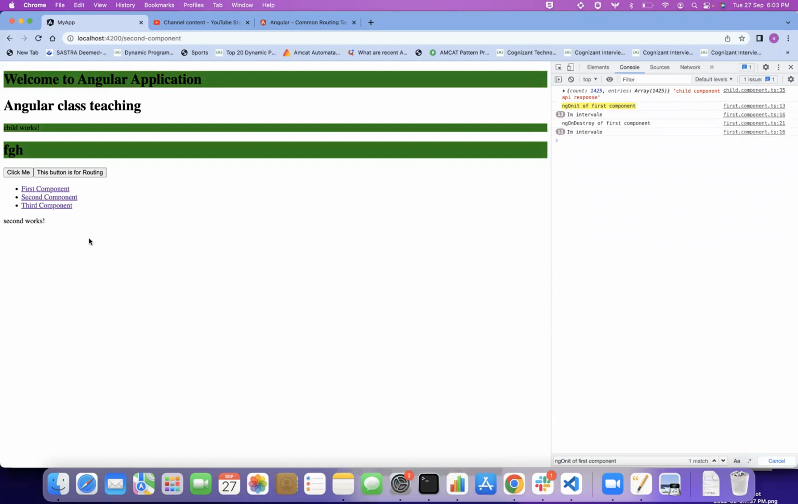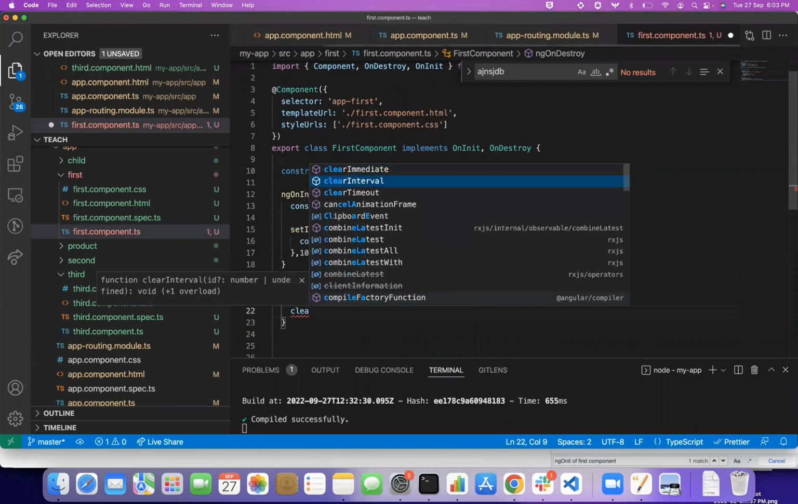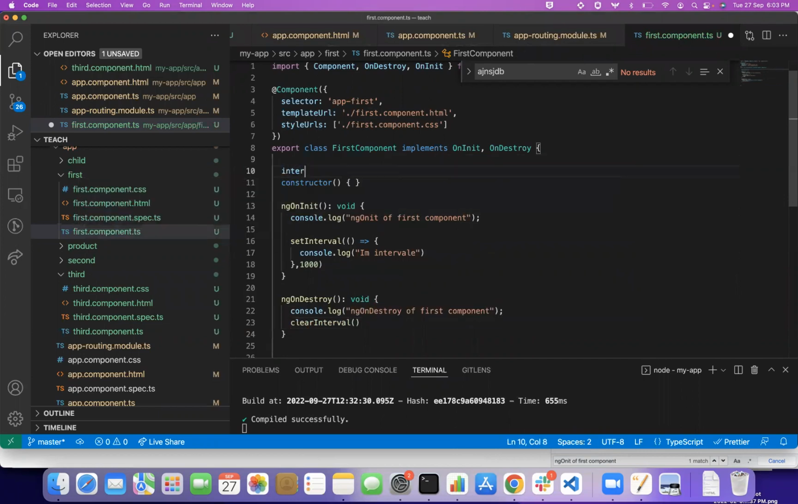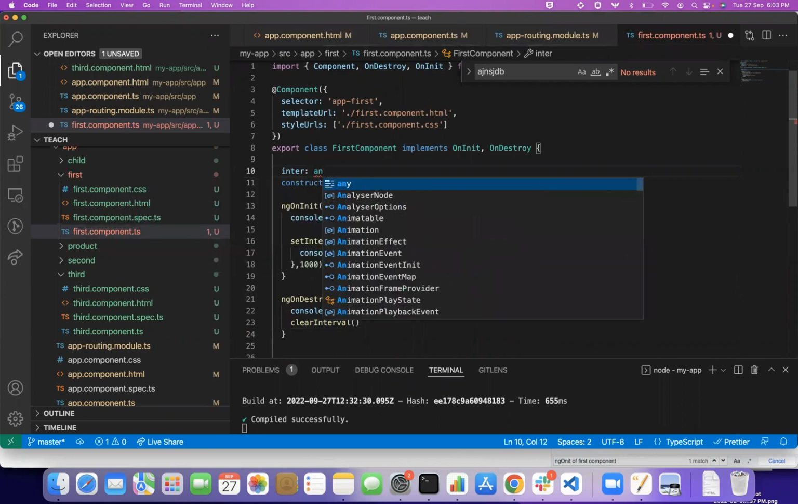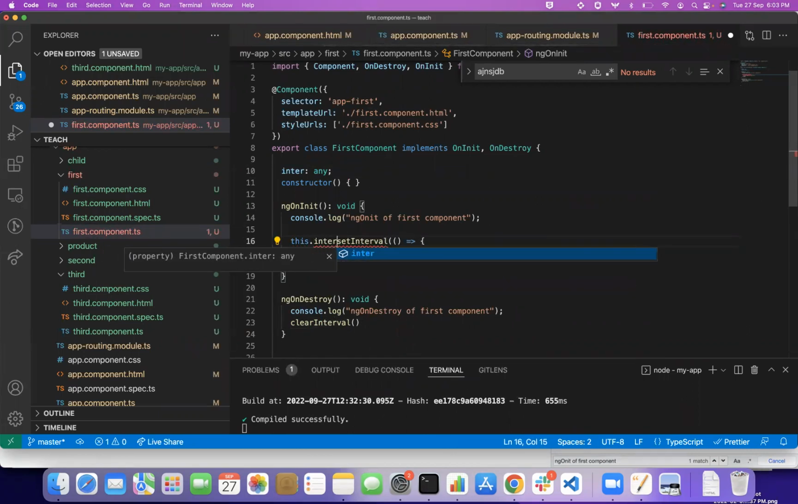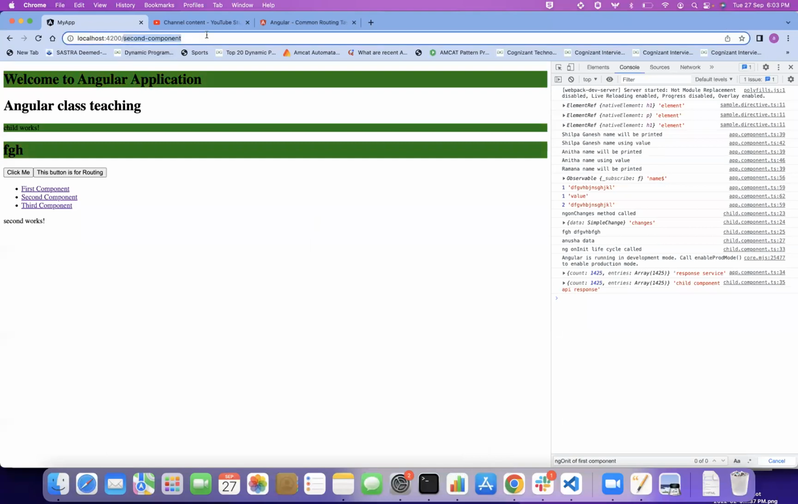Am I correct? Yes. Now, to remove these kinds of issues, what you will do, whenever the component is about to be destroyed, you just clear that interval. So these kinds of use cases, you will do in the ngOnDestroy lifecycle hook.